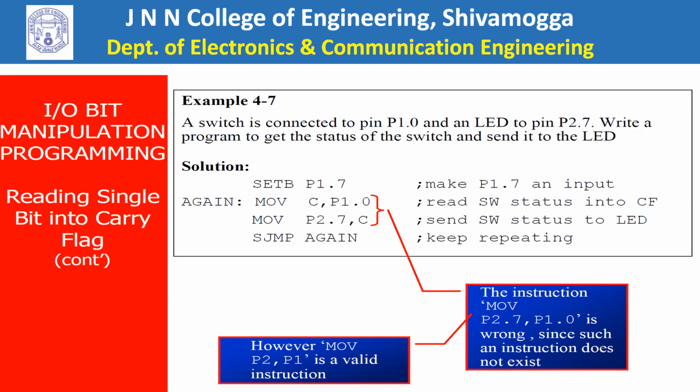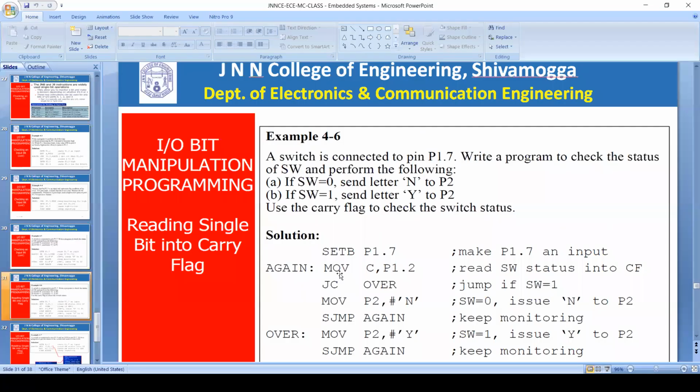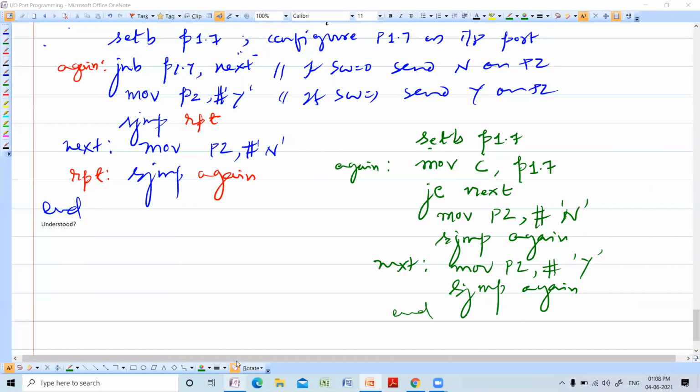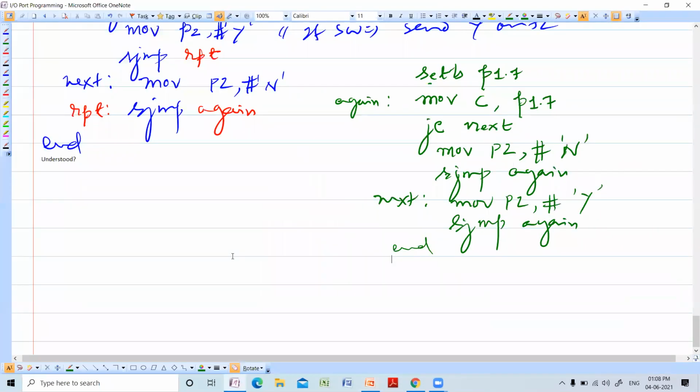However, MOV P2, P1 is valid. You can copy all 8 bits directly to another 8 bits. That is possible. But you cannot copy a bit to another bit. That is not possible. That you have to understand always. There are some hitches in the design that you have to just go with, based on the instruction manual. So that also we will write once and we will appreciate.